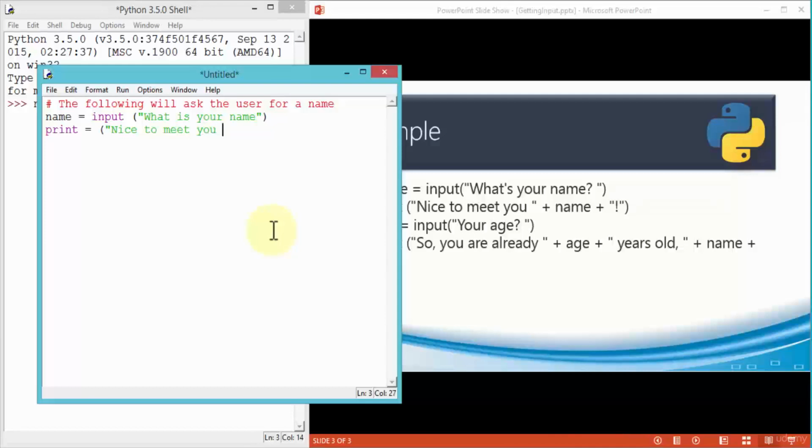Okay, so we're going to say nice to meet you, enter a space, close my string, and then I'm going to add. Remember the concatenation, right? To join, which means I'll use the plus sign. So I'm going to say plus, and then I'm going to say name.